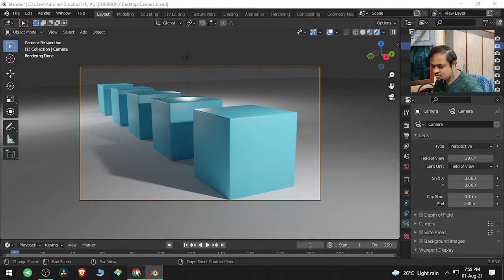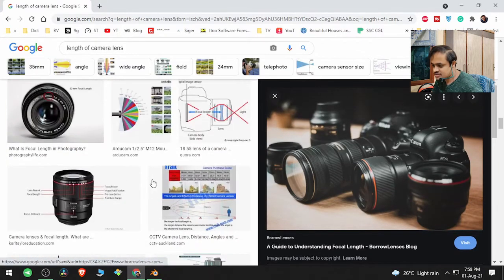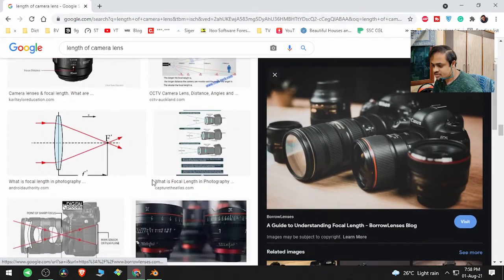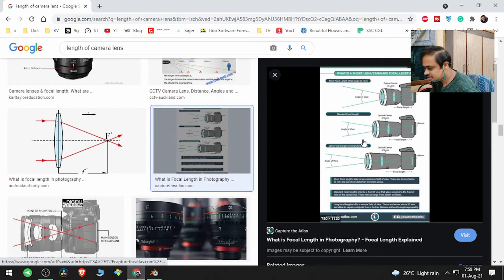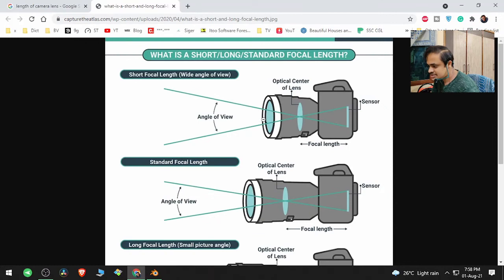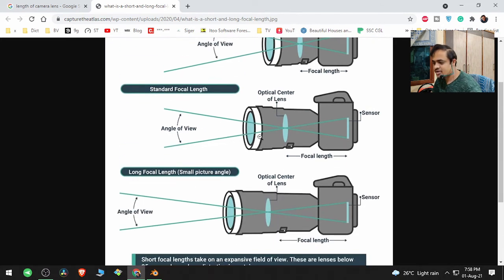And if I go to the website, this is a very wonderful image. Now if I open this image in a new tab, this is how, if we have a smaller focal length, the angle of view will be larger. If we have a larger focal length, the length of this lens is larger, the angle of view is much smaller. And if you have an even larger focal length, the angle of view is even smaller.